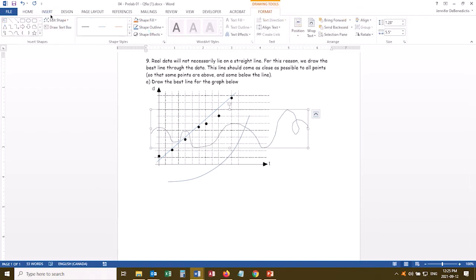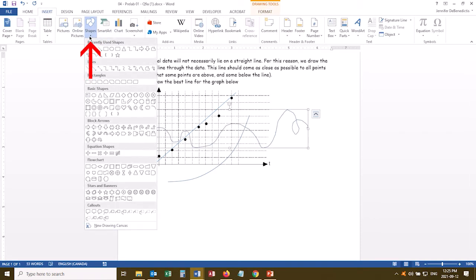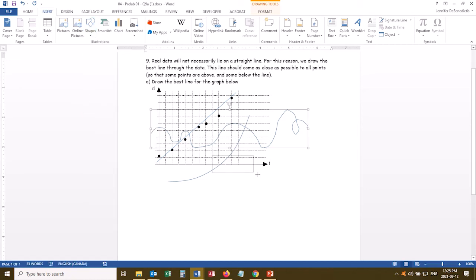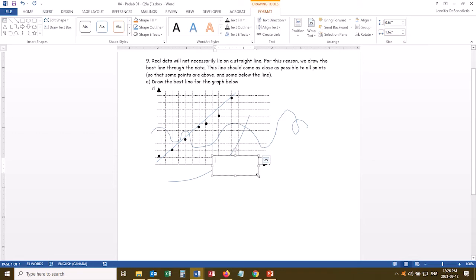So that lets you draw freehand however you want to. And finally, one last one, Insert, Shapes, and under Basic Shapes, there's also a text box. So that allows you to, for example, label things.